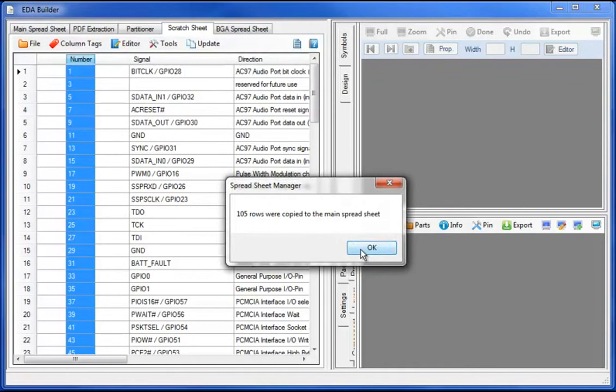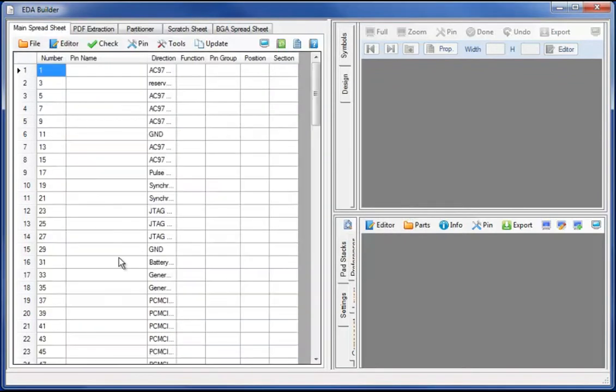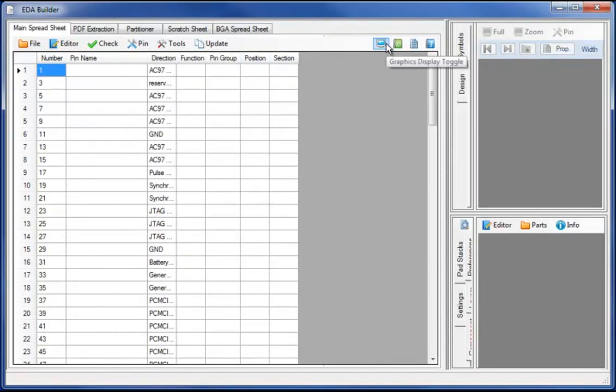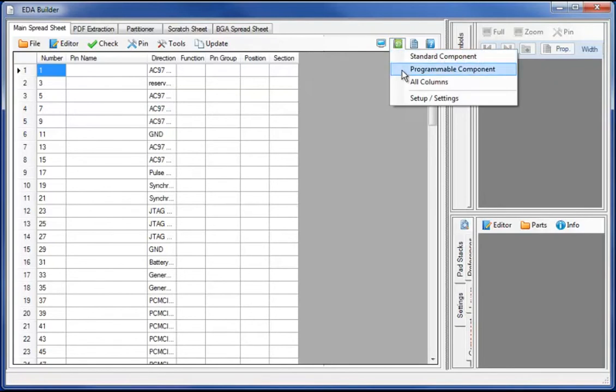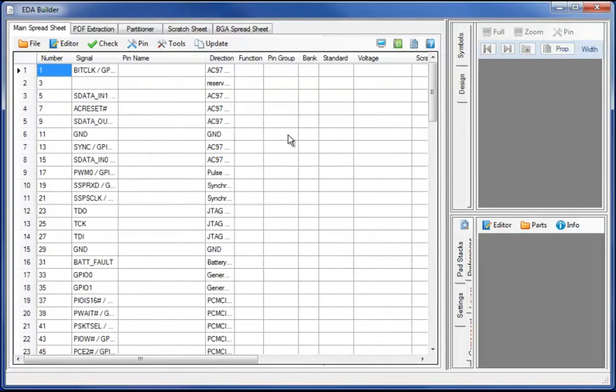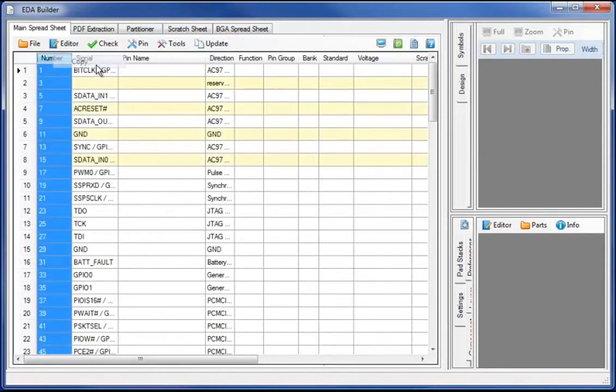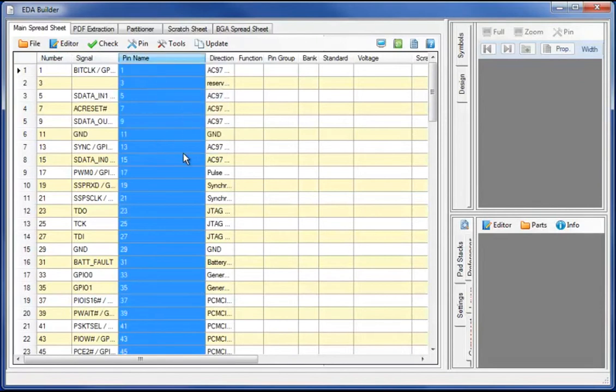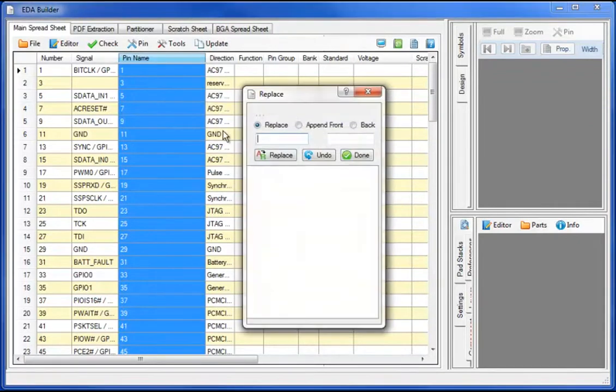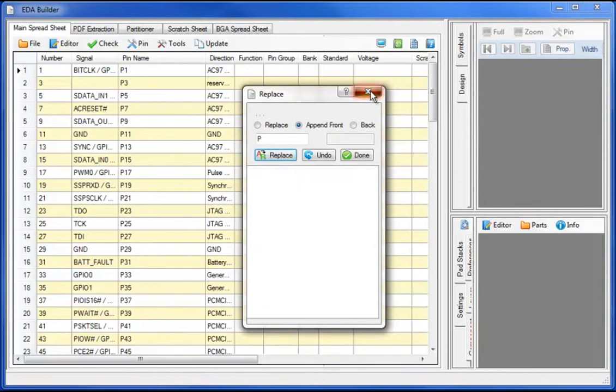Let's now copy the tagged content to the main spreadsheet, where I have the pin number, and bringing up the preferences for a programmed component, in this case containing the signal name. I will now copy the content from the pin number into the pin name, and using the replace, I will append a P required for my EDA tooling system, an alpha character in front of the pin names.